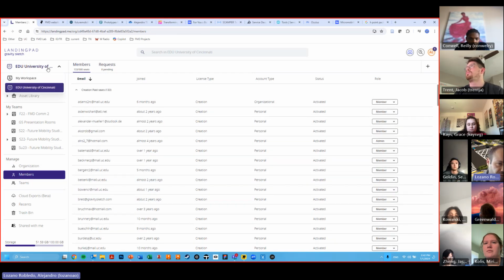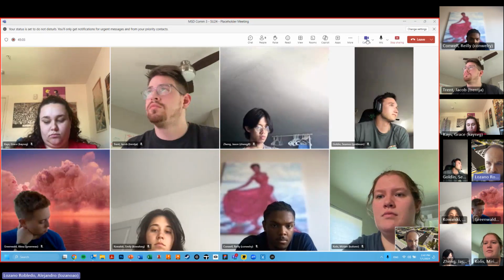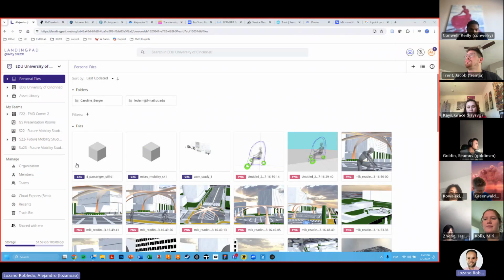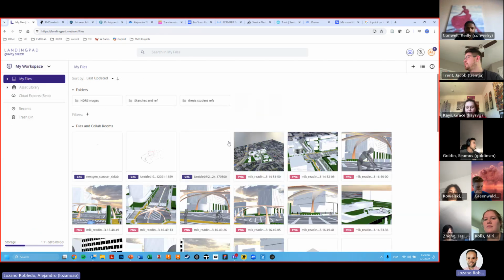The benefit is, once you're in the EDU account, you have access to so many important things. Let me just quickly turn my camera off so it doesn't take the bandwidth. I'll be sharing my VR headset screen in a moment, so that's probably useful. Please let me know. You should have access to EDU, University of Cincinnati, and it includes many different folders, many different assets, but also you should have access to your personal workspace.